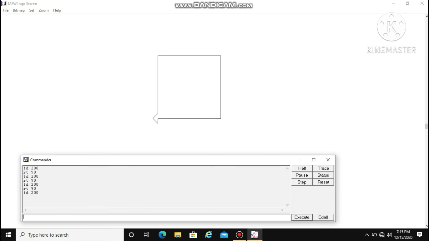So how have we done it? With the help of FD and RT. You have seen that RT is 90 degrees, which means if I want to draw a square, I have to use 90 degrees right or left. So RT will be for the right or LT for the left. Like this we can draw the square.